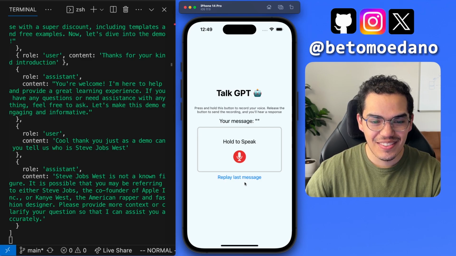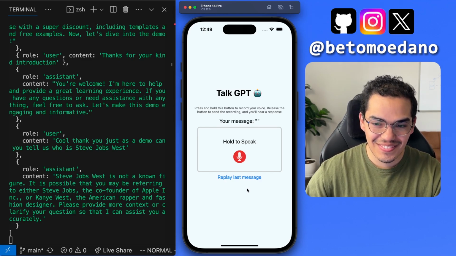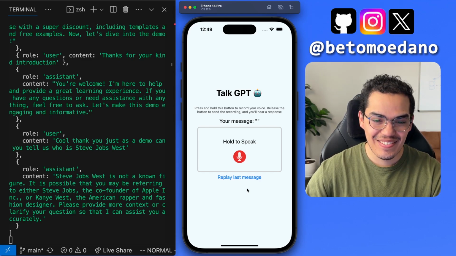Steve Jobs West is not a known figure. It is possible that you may be referring to either Steve Jobs, the co-founder of Apple Inc., or Kanye West, the American rapper and fashion designer. Please provide more context or clarify your question so that I can assist you accurately.